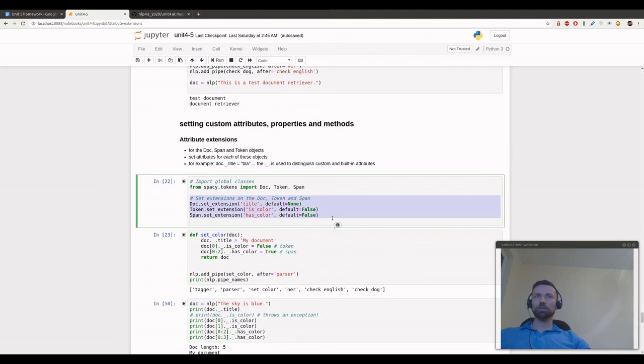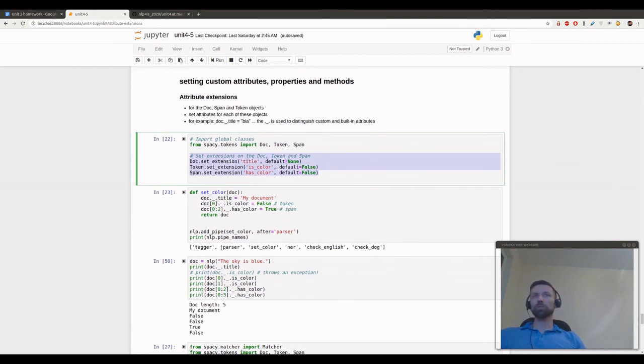So this is done in cell number 22 here with the set_extension method. After you have defined your additional attribute, you can have your function, same as above, and now you can put modifications to your document object into this function. For example, here we want to set the title of the document, and we do it with doc._.title, which is your new document title which you defined. spaCy has a convention that we use the underscore between the document and attribute so that it's clear that this is a user-defined attribute. In the same way, you can define token attributes or span attributes inside this function.